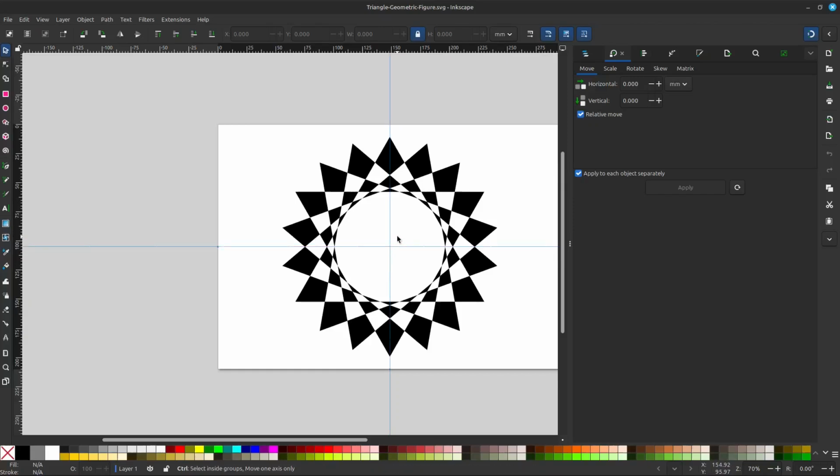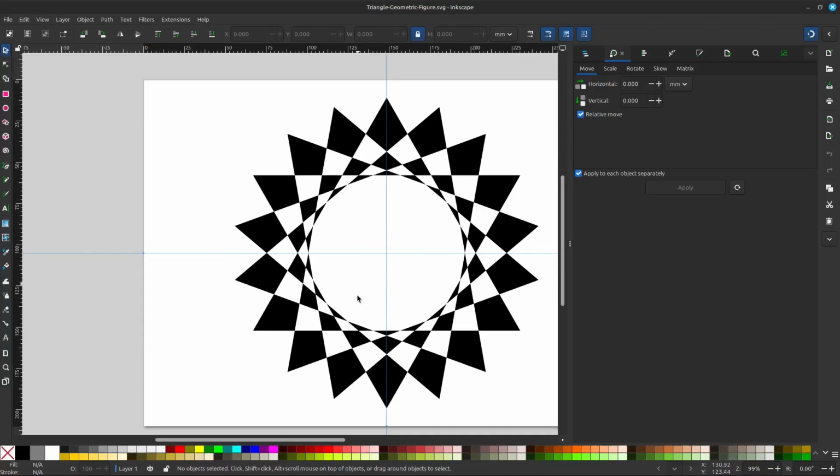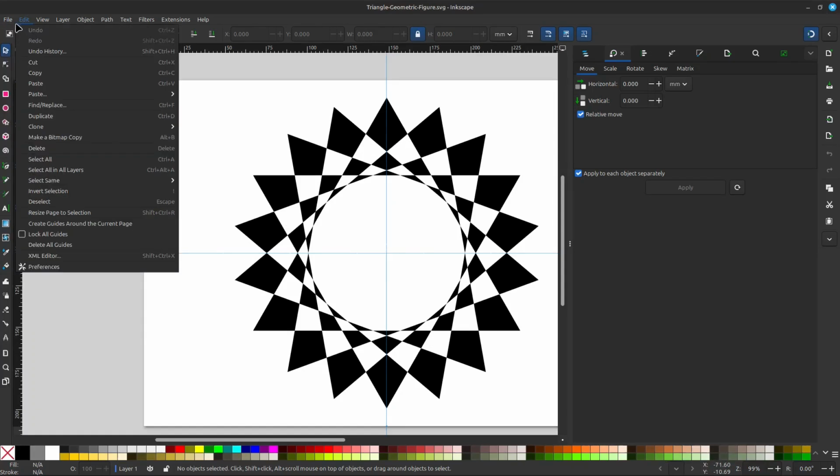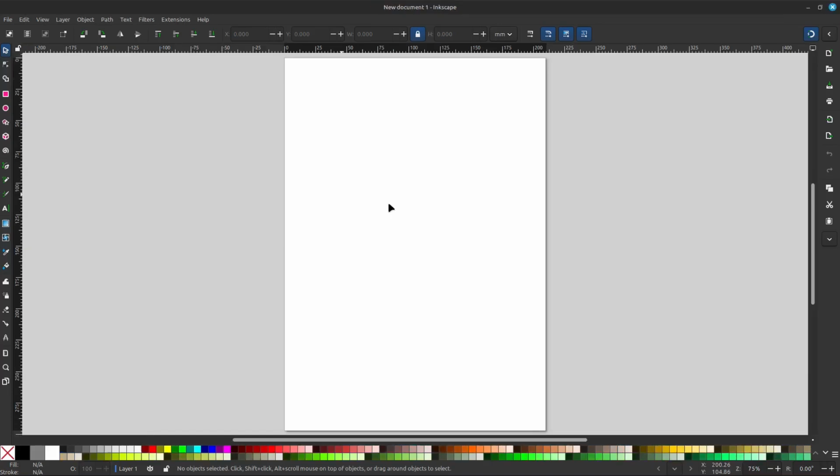Hello everyone, this is AI here, and in today's tutorial I'll teach you how to create this triangle-based geometric figure in Inkscape. Alright, so to get started we go ahead and we create a new composition.